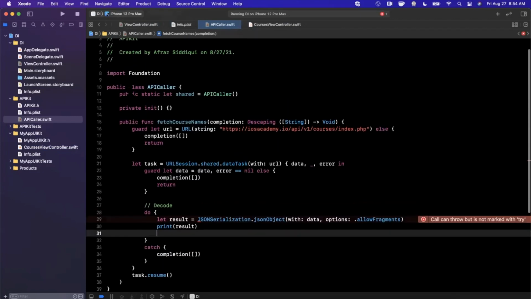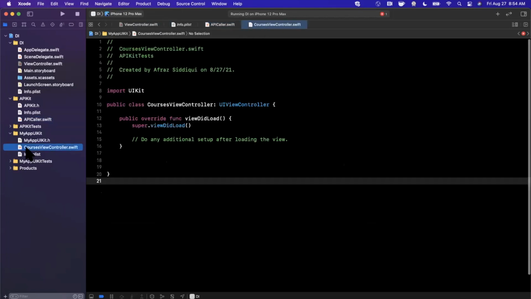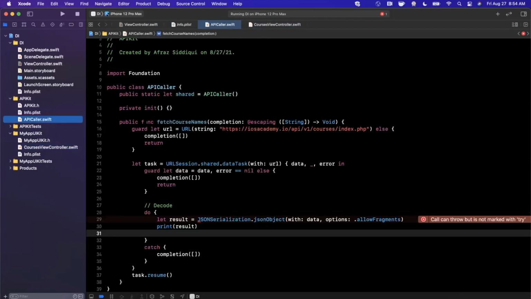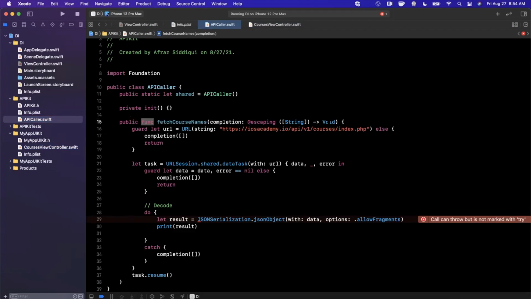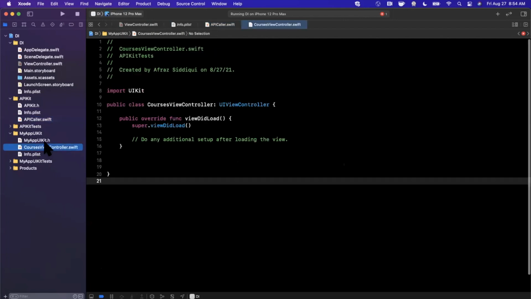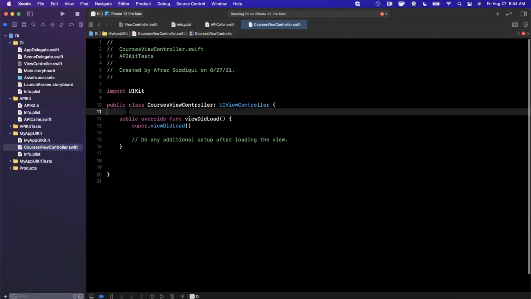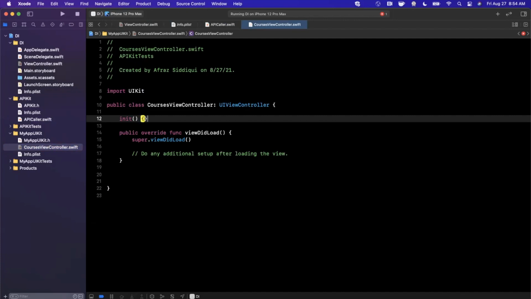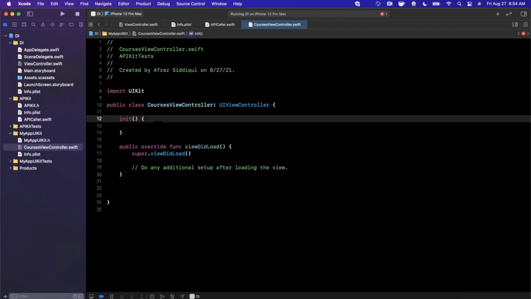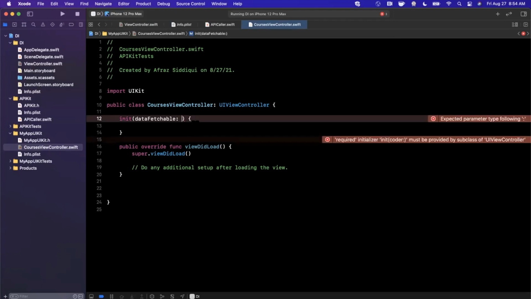And this is the piece where we're actually going to pass in this API caller into this view controller without actually passing it in. And I know that statement sounds confusing, so bear with me here. So what we're going to go ahead and do inside of the view controller, courses view controller here, is we're going to say that the view controller takes in a dependency of something. I'm going to go ahead and call it, let's go ahead and call it data fetchable. And you might have seen this able suffix in different cases that Apple themselves use.